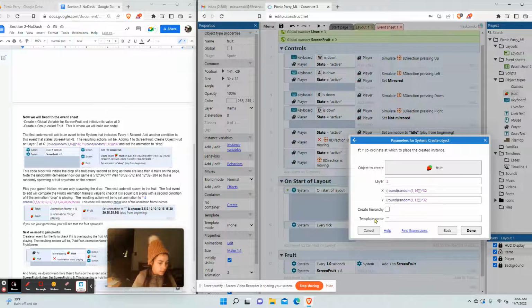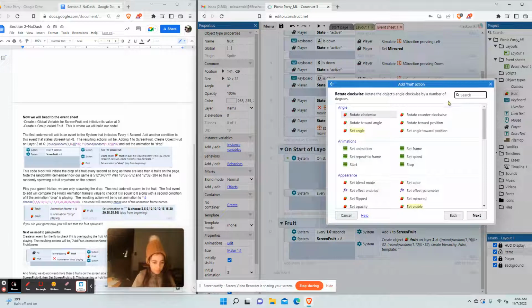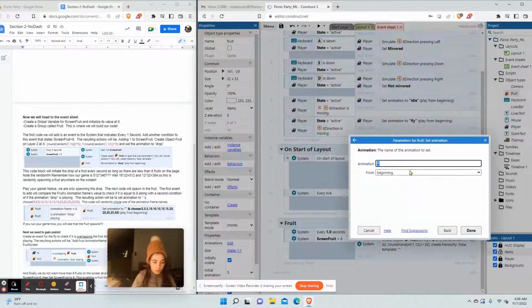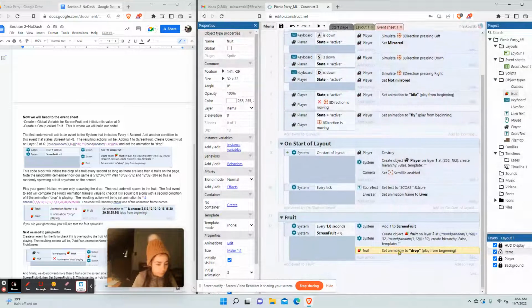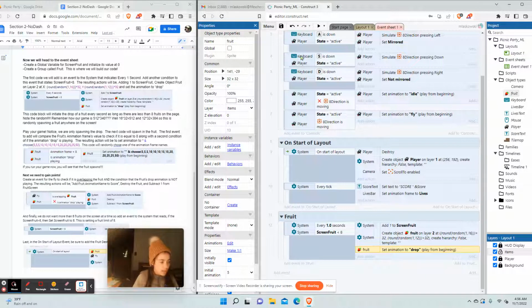And then set animation to drop of the fruit. So set animation to however you spelled drop. Mine was lowercase. This code block will initialize the random drop of a fruit every second. There you go. Play your game.